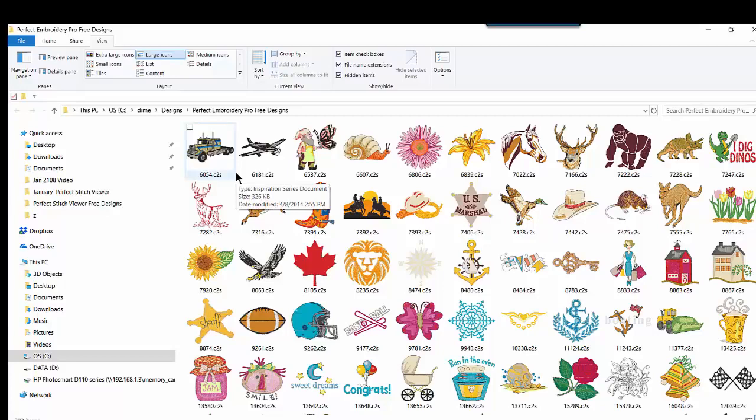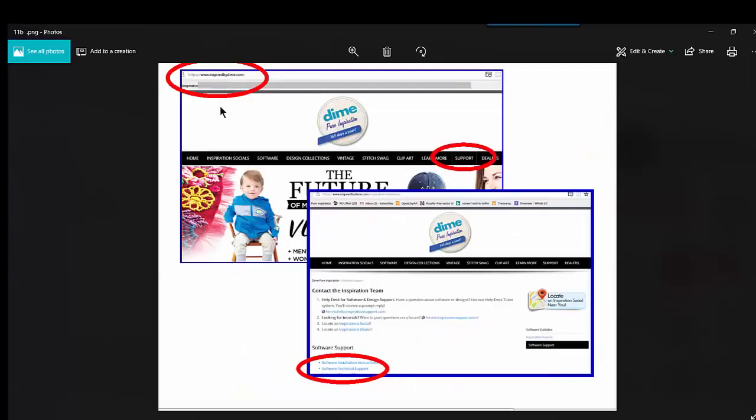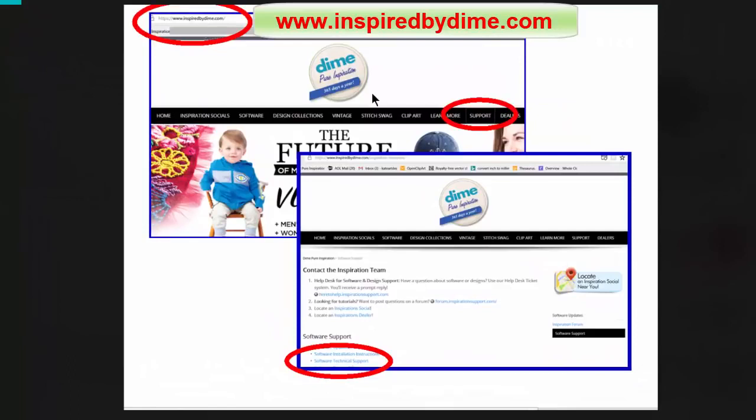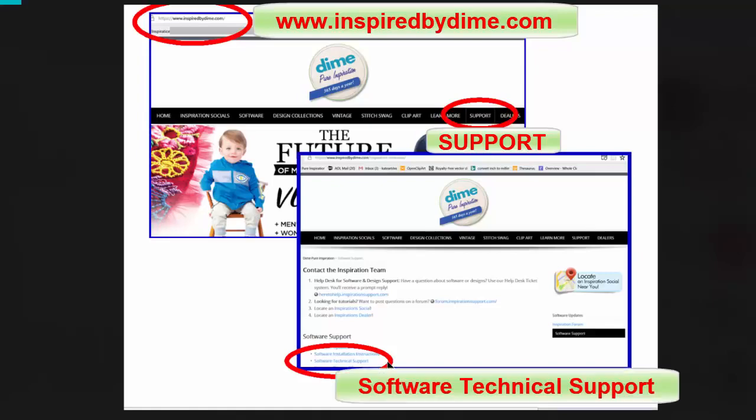If you have done all that we have done here, installed your software, opened it to see your free designs, and you still don't see your design files as images, you'll want to contact the support desk. You can do that by going to inspiredbydime.com, choosing Support, and looking down towards the middle for Software Technical Support.